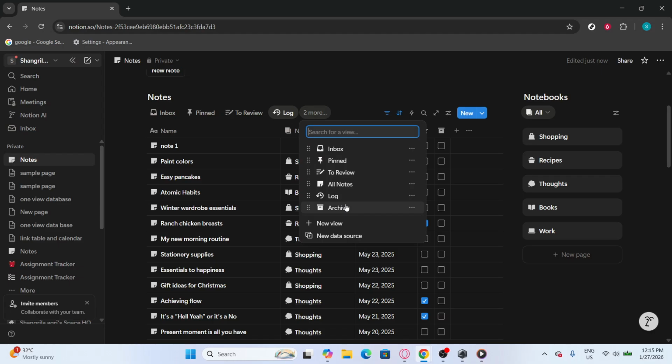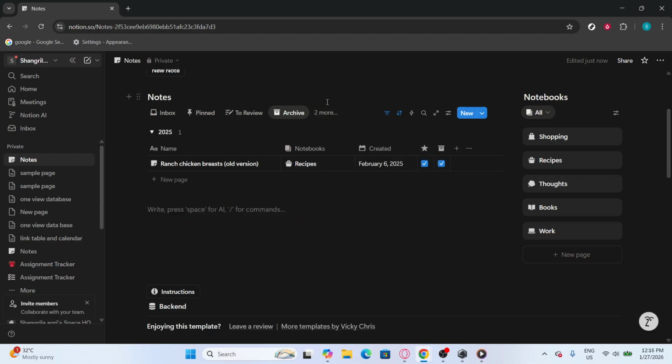Finally, click on Archive to store notes that you no longer need immediate access to. Archiving helps keep your workspace organized and focused on current projects. And that completes the process.